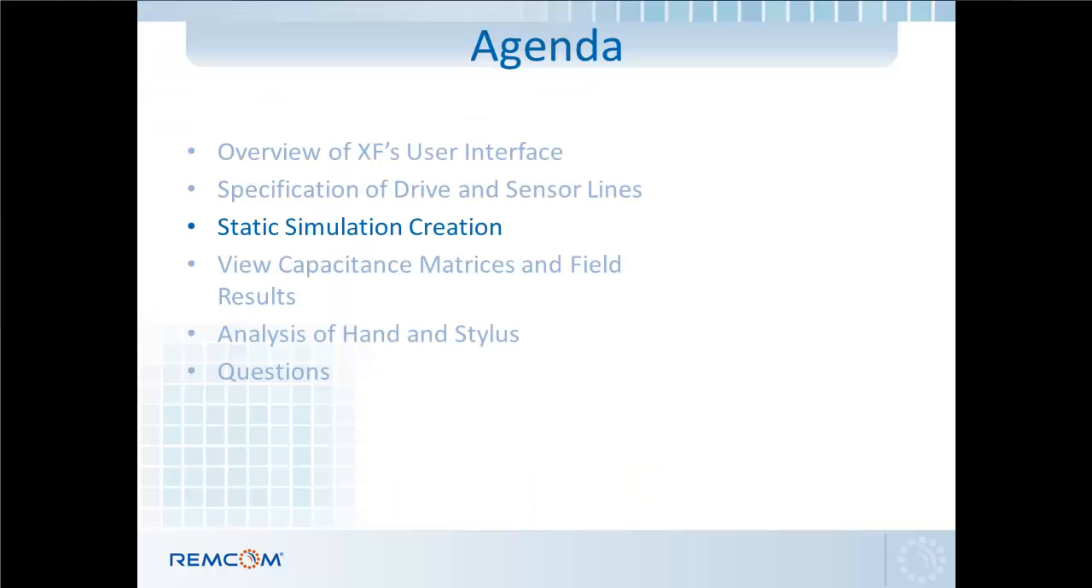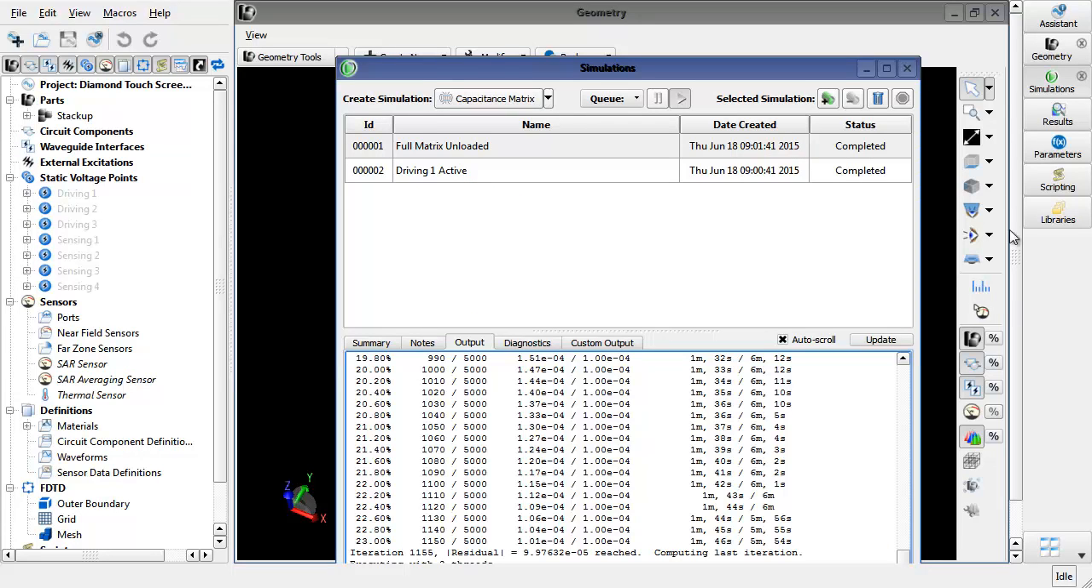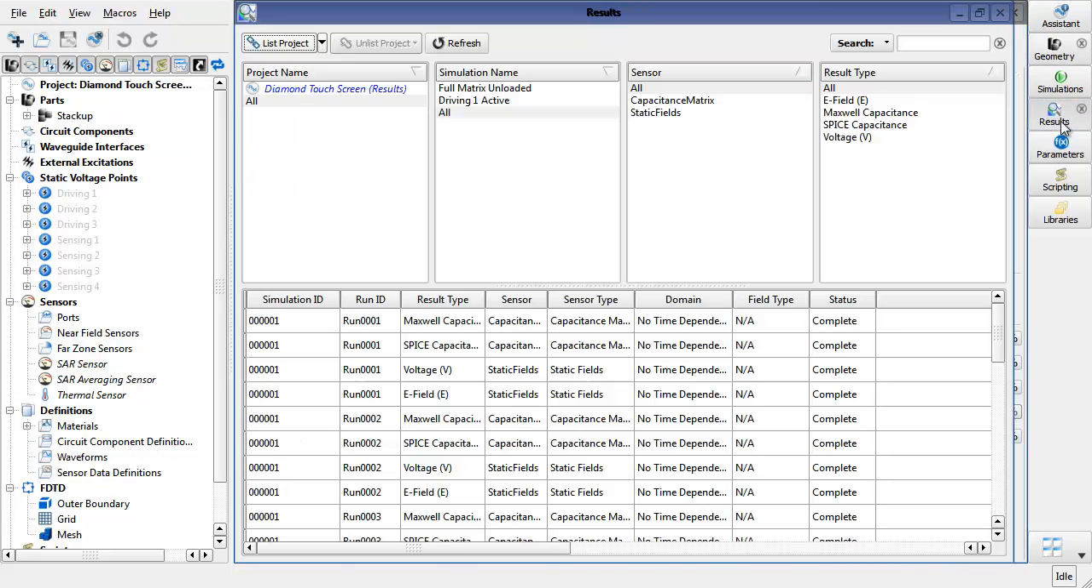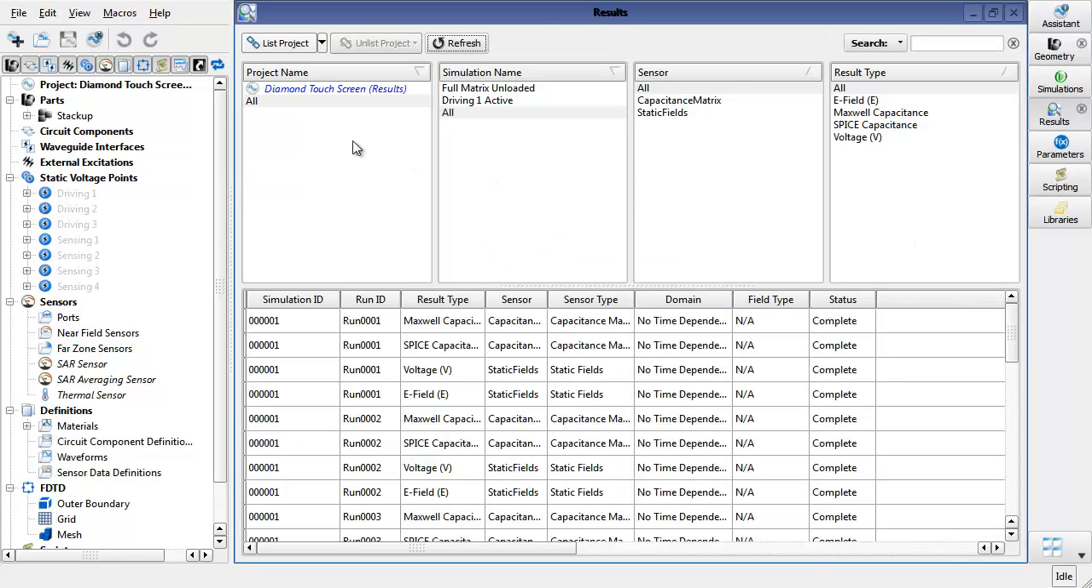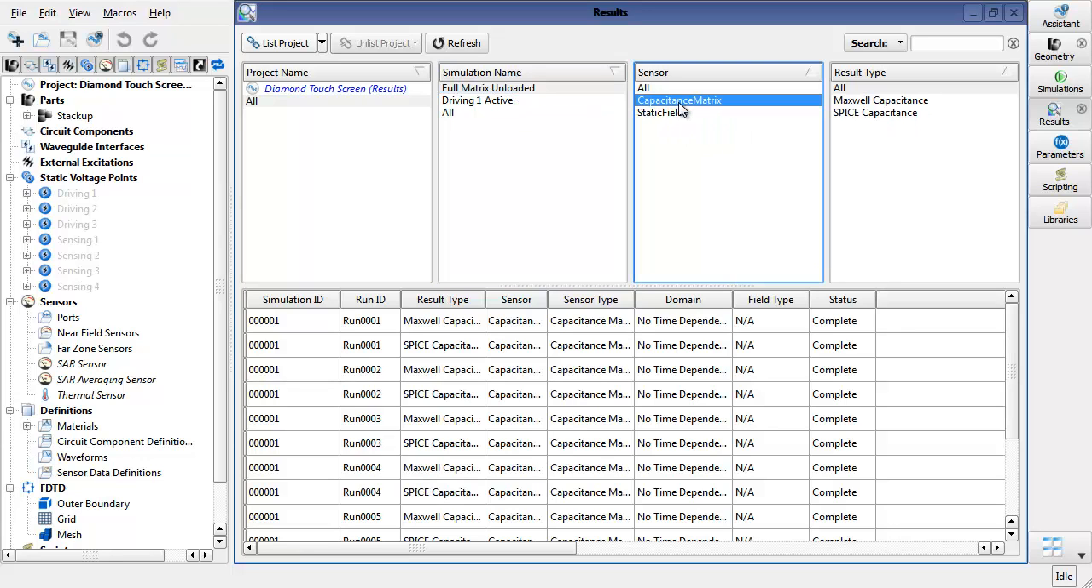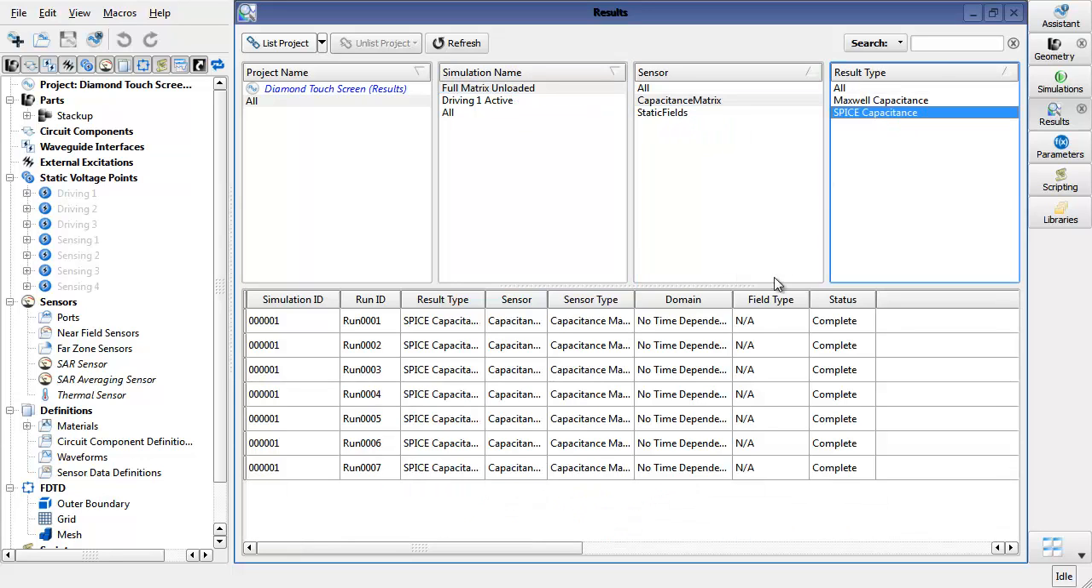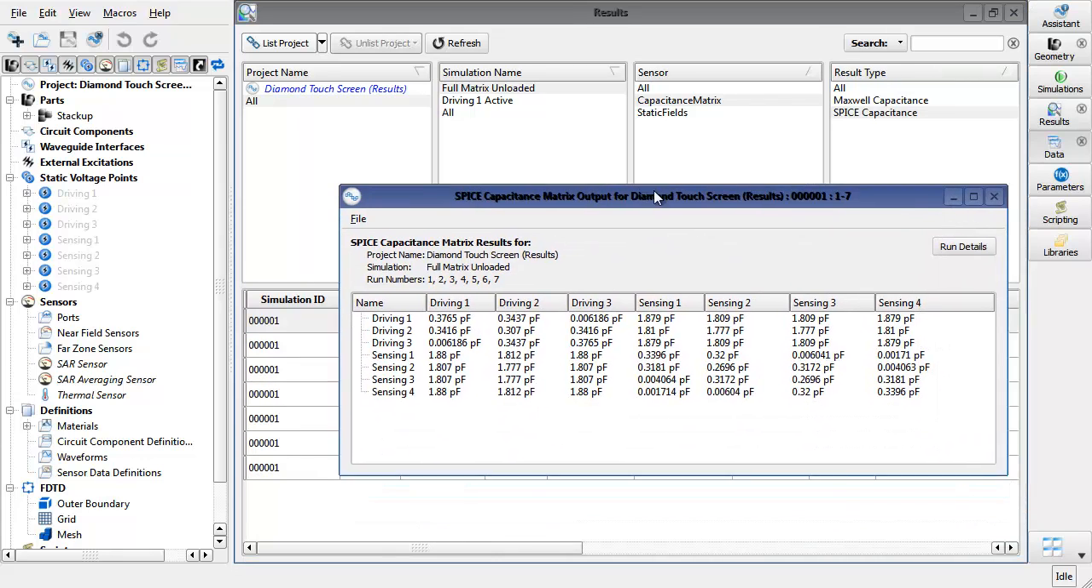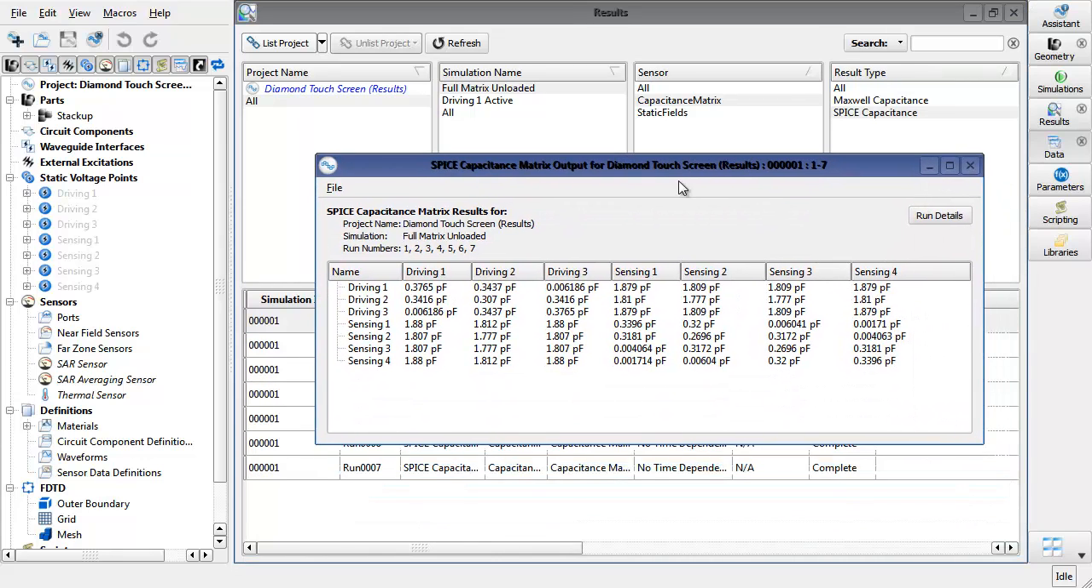Once the simulation has been created and has finished running, well then we have the opportunity to look at results. And we do that in the user interface through the result browser. So if I come over to the results window, across the top I have 4 panes which allow me to filter to grab the specific result that I want. So here I'm interested in the full matrix simulation. I'm interested in the capacitance matrix sensor. And let's go ahead and look at the capacitance matrix.